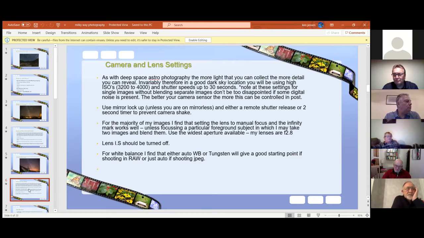If you don't have infinity, one of the methods you can use is to focus on a distant light, or even point your camera at a bright star and get that sharpened in focus, and then switch your camera to manual focus. You should get a similar result.